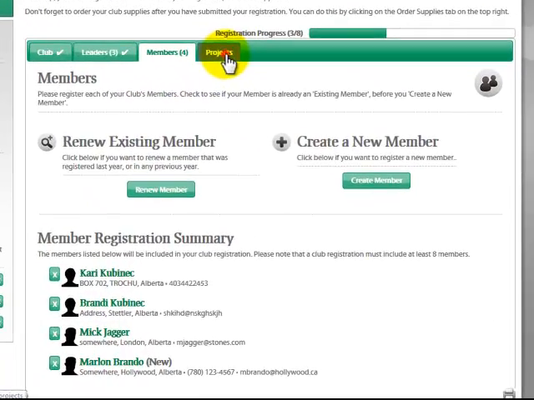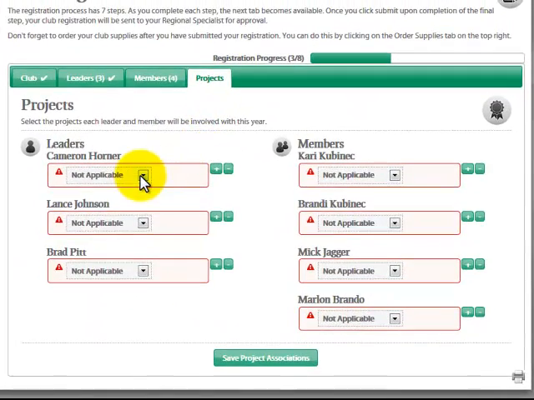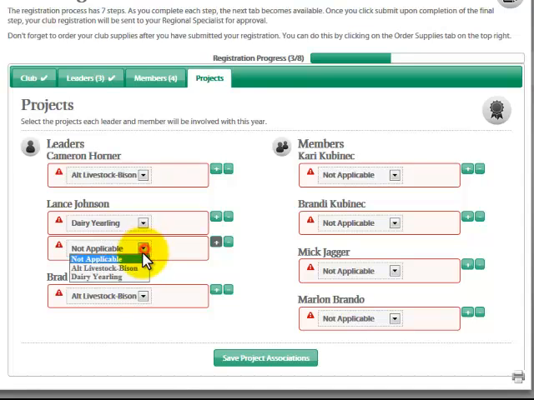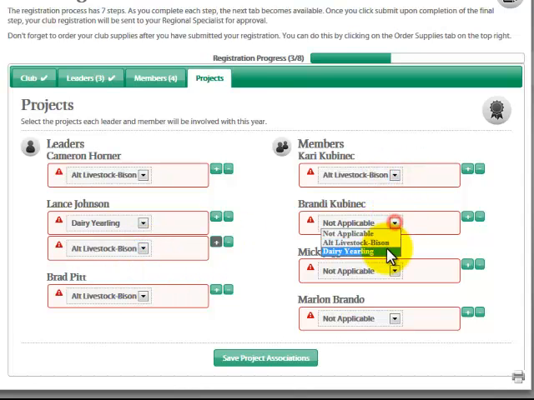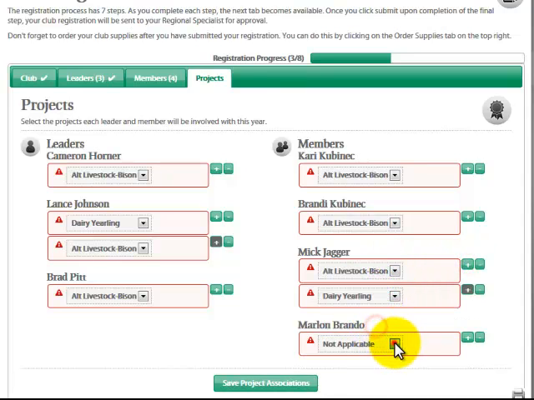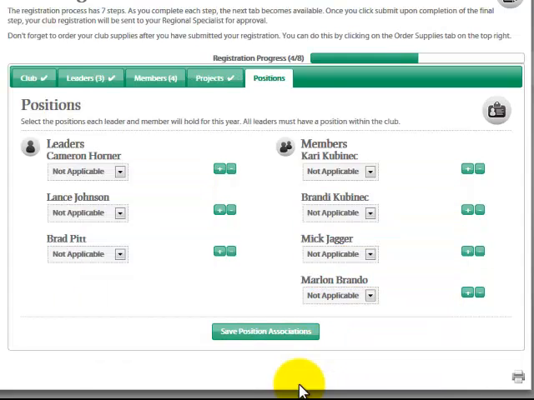It is within the Projects tab that we assign projects to leaders and members. Each leader and member must have a project assigned to them. You can assign multiple projects to either a leader or a member by selecting the positive symbol next to a project under their name. Once you've assigned all the projects to the leaders and members, press the Save Project Associations button at the bottom of the page to proceed to the Positions step.